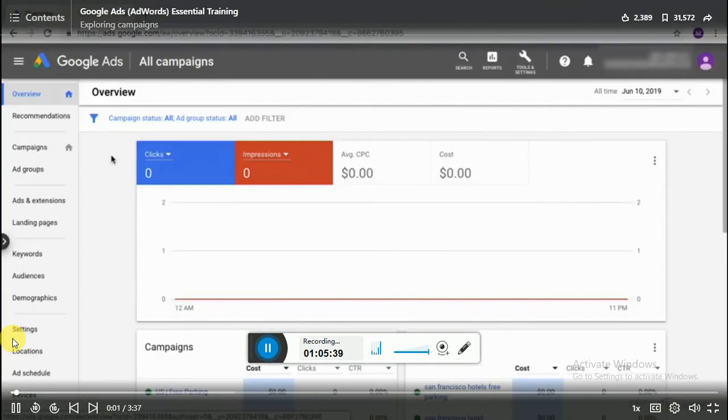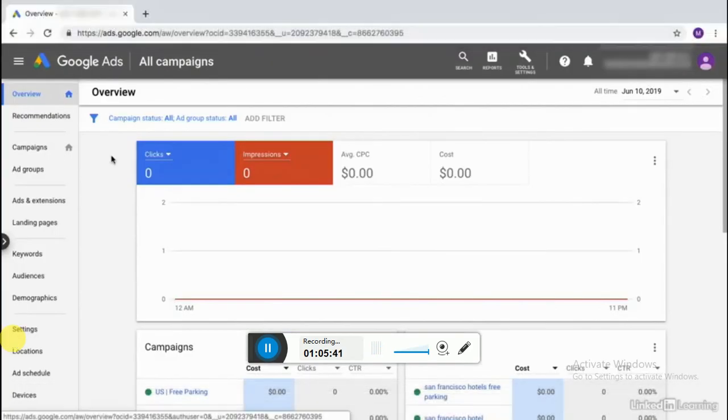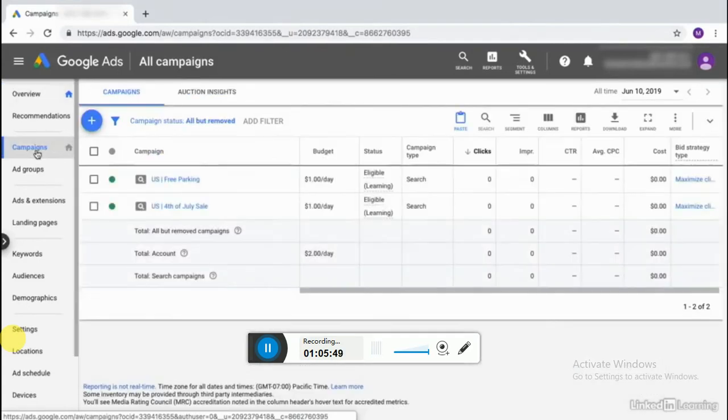Let's take a look at how we navigate the campaign section within Google Ads. Now I'm here on our overview page, and to view the campaigns specific to this account, I'll click Campaigns on the left-hand side. Here we have all of the campaigns and some at-a-glance information within this table. We can see our budget, the campaign type, clicks, and so on.